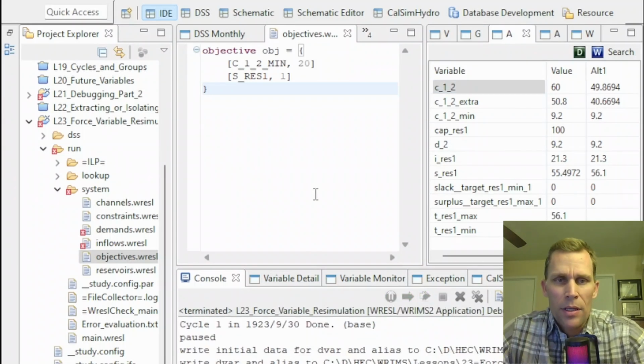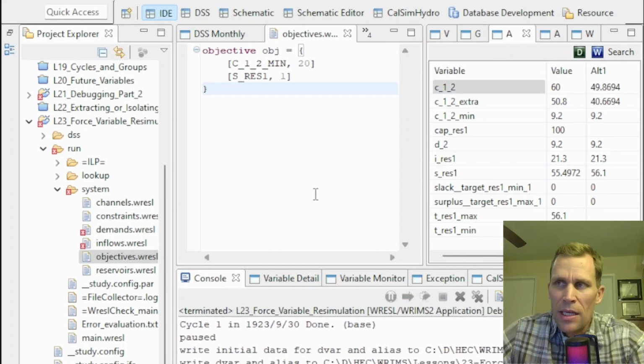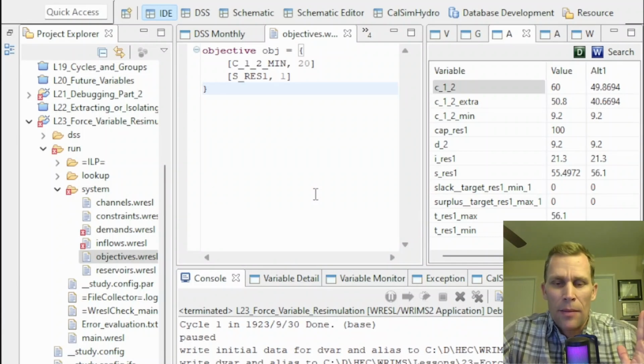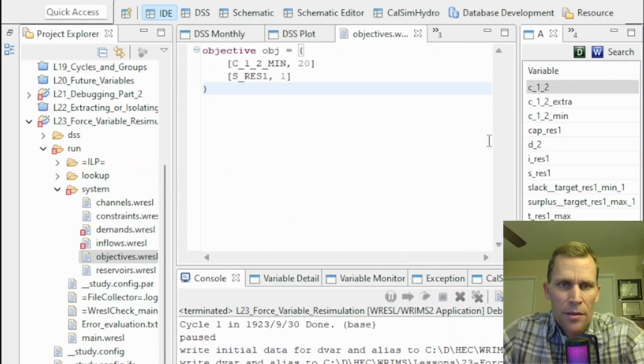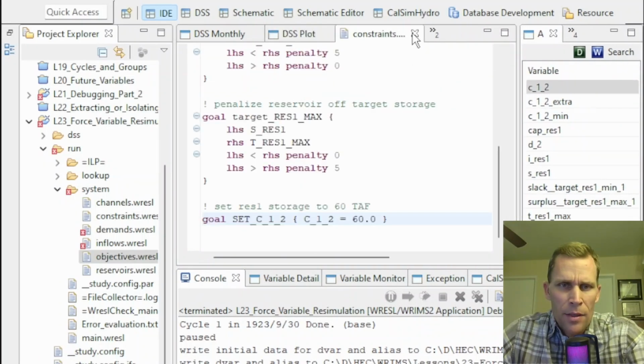What I want to do now is a similar situation where I'm setting that channel flow to 60 CFS for just the month of September 1923. And then I'm going to run a base case and an alternative 1 case, and then compare the data using DSS view. So I'm going to move this off to the side here. We don't need the objectives file.